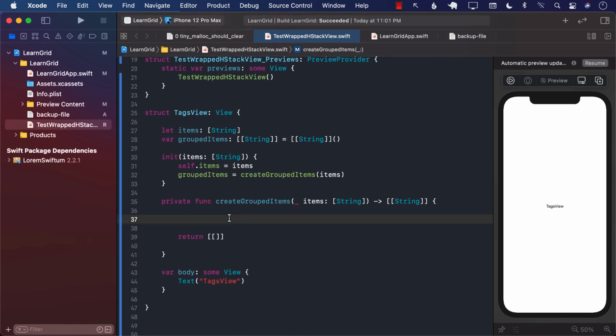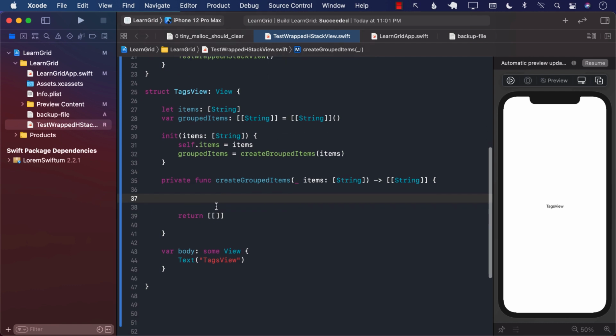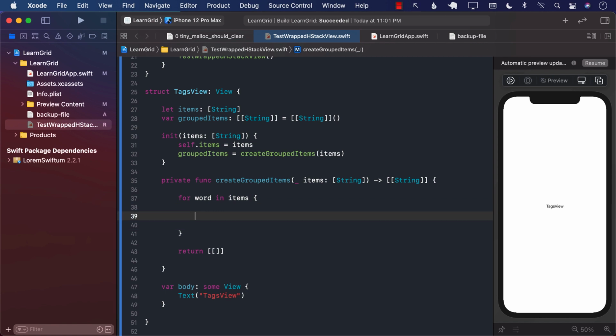Well, luckily, we can find the length of this. And the reason, or how we're going to find it, will be based on how we will calculate it. So the first thing I'm going to do is simply say for each word in items, I will go through each word in items. And when we're going through each word, we will go ahead and create a label. All right, so I will go ahead and create a label, and that will be a UI label.